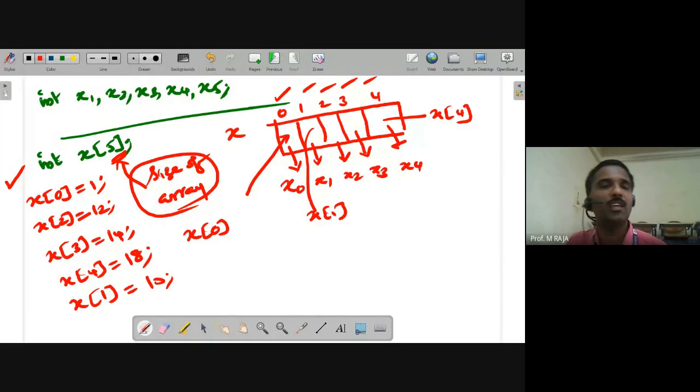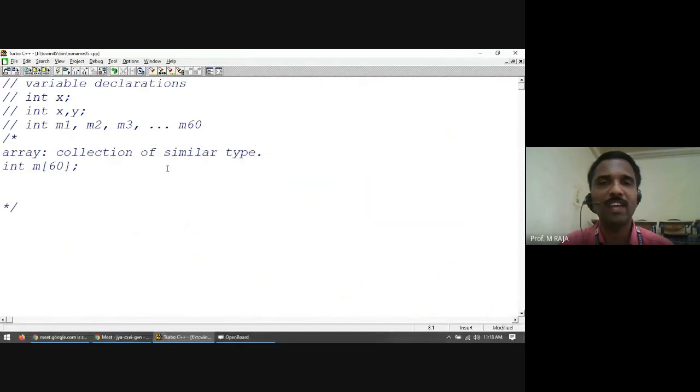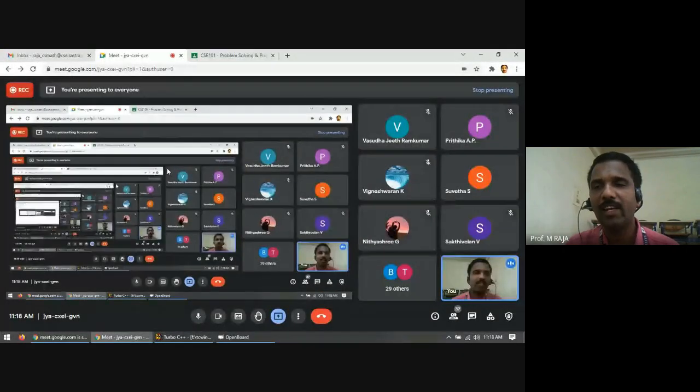This is a way to define the array just to eliminate the multiple variables. We are representing the array using this general form: data type, array name, then within brackets we need to specify the size. This is said to be a one-dimensional array. As of now, just to have an idea what an array is.